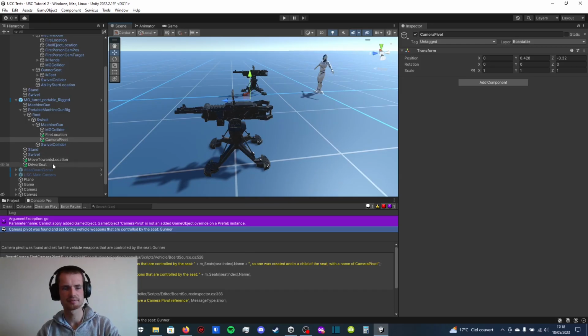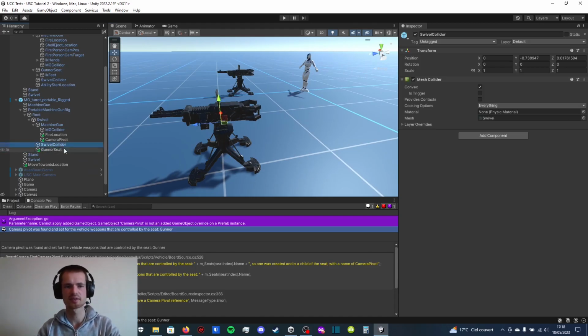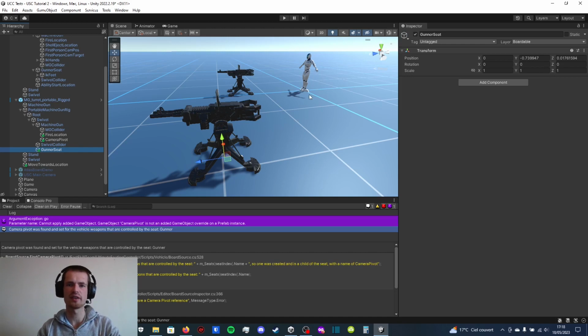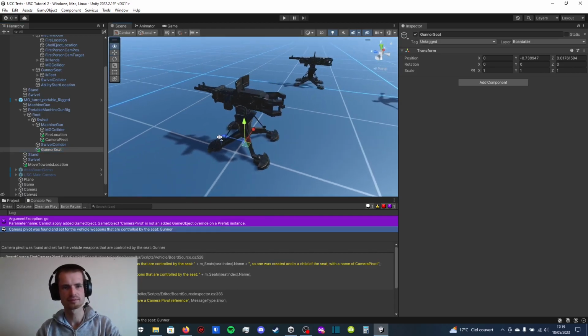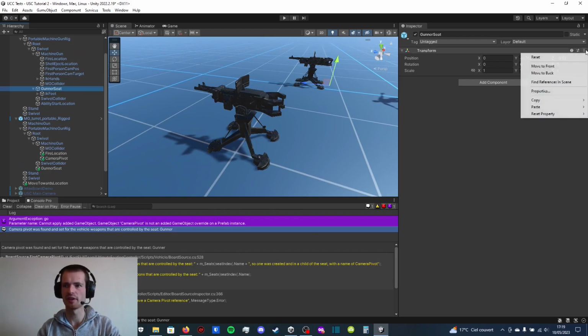Right? And we're also going to parent this driver seat to the swivel object because we want the... wait, first of all, we're going to name it gunner seat for clarity, because we want the UCC character to follow the swivel while rotating. And I'm going to cheat a little bit and copy these values real quick.